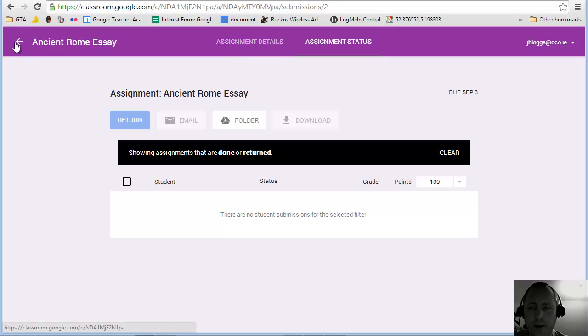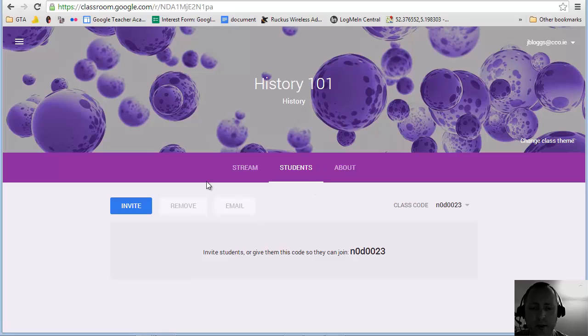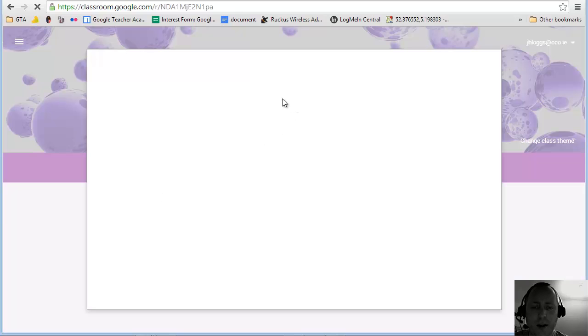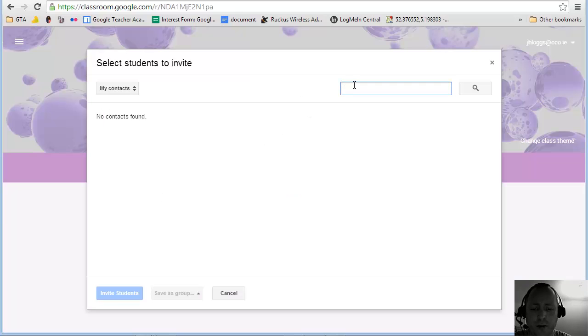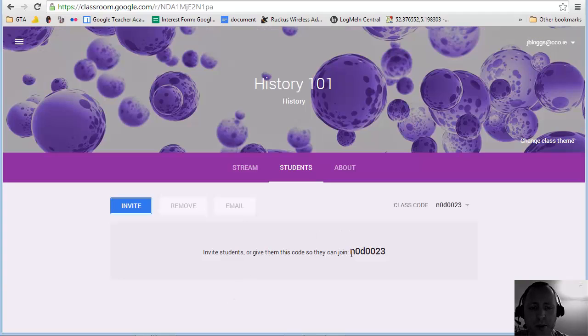And if I go back to my course homepage, adding students is easy. You have two options. You can either click invite and search for the student and add them directly. So Joe Blogs, and tick and invite student to add them. The other option is you can give your class this enrollment key, and when they go to Google Classroom, they can enter that key and they will be automatically enrolled in your class.